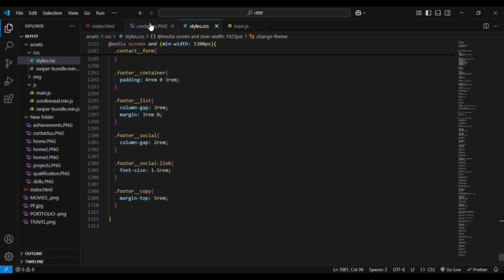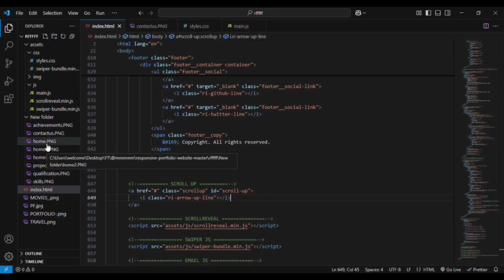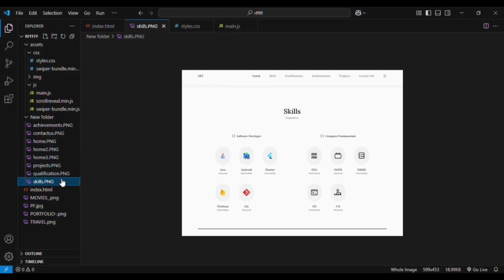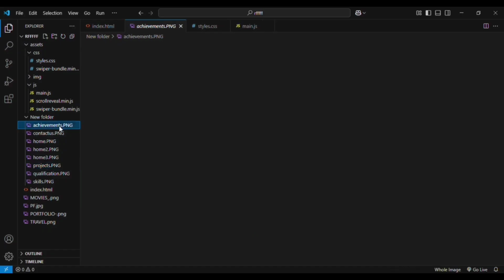This is the home page. This is the home page of the portfolio. Then we have the skills, then qualification, projects, achievements, contact. Then see home page 1, 2, and 3.